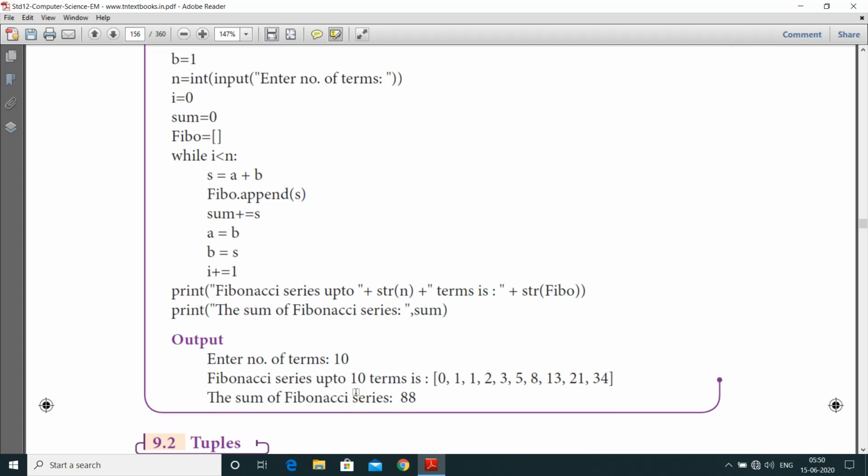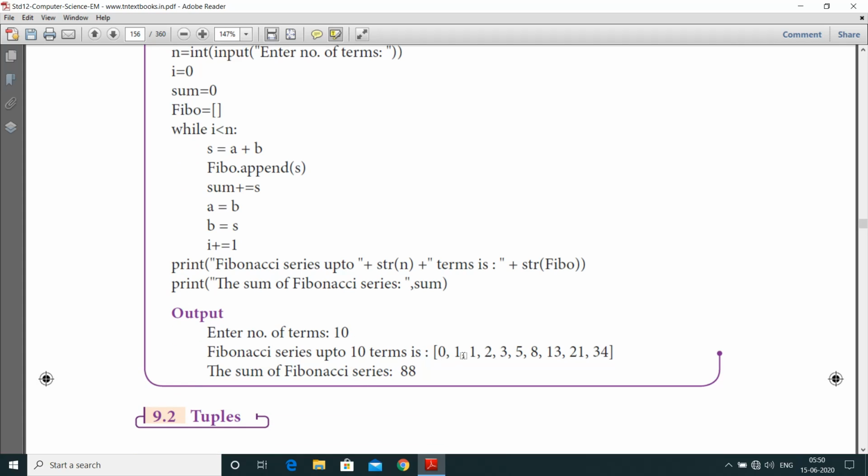Fibonacci series up to 10 terms is 0, 1, 1. So first one is 0, 1. After adding both values, next value is 1. Next one is 1 plus 1 is 2. 1 plus 2 is 3. 2 plus 3 is 5. 3 plus 5 is 8. 5 plus 8 is 13. 8 plus 13 is 21. 21 plus 13 is 34. So here the sum of all these values is 88. So the sum of the Fibonacci series is 88.